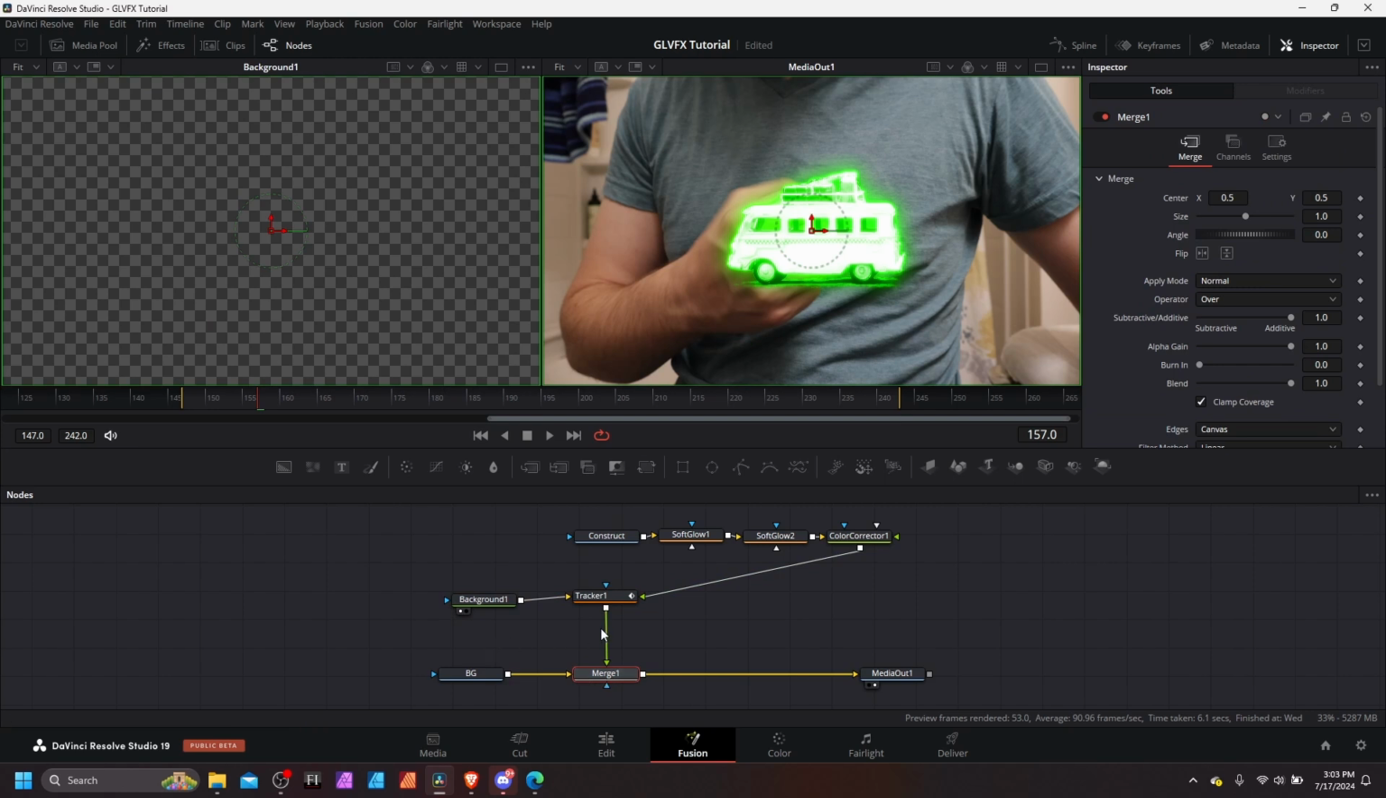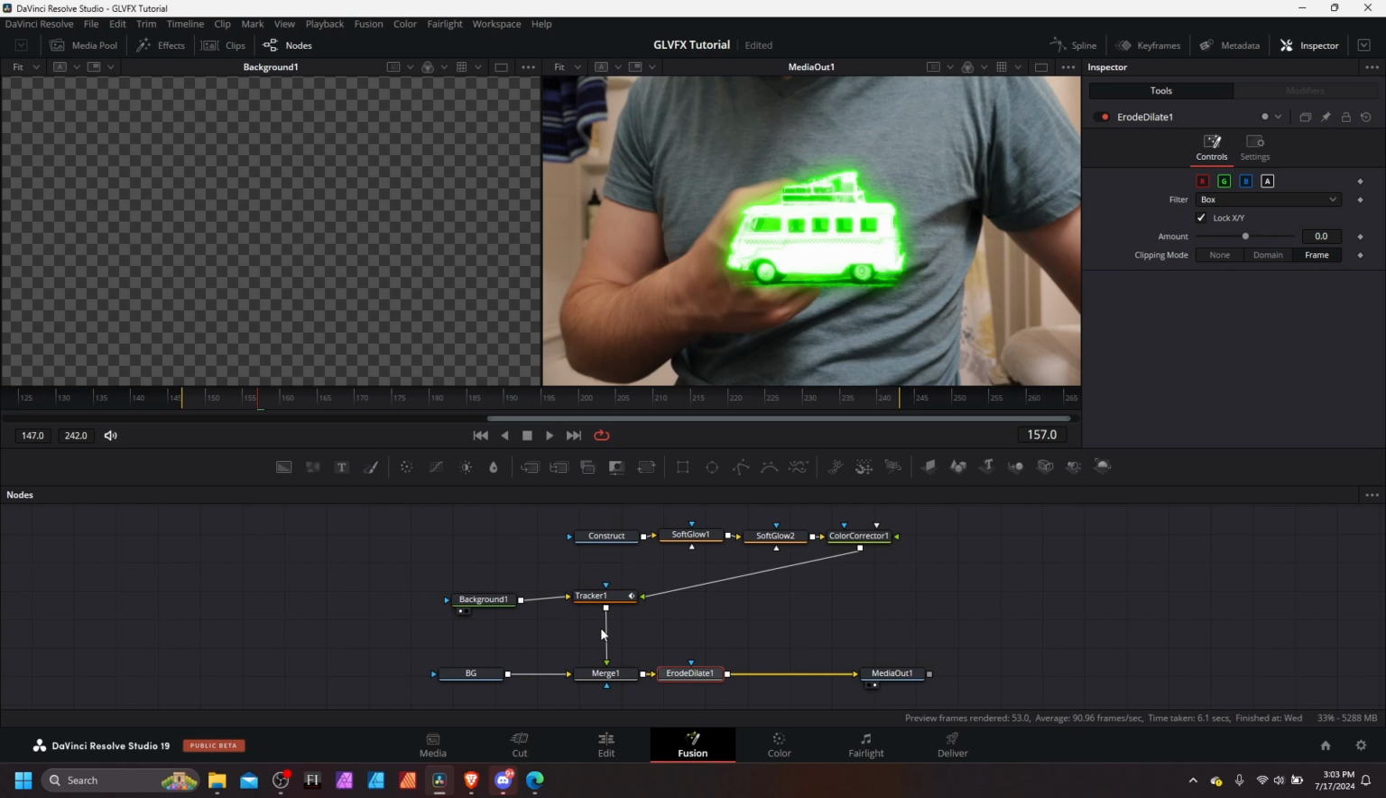And that is going to be an erode dilate node. So Shift Space, erode dilate. Make sure that your merge is not selected. So we're just going to separate that by hitting Shift and dragging it out of the line. And then we can do the same, hit Shift and drag it into the line in between these two.